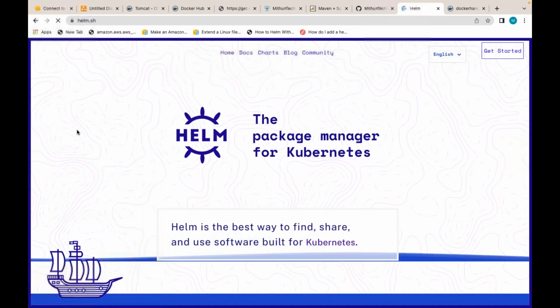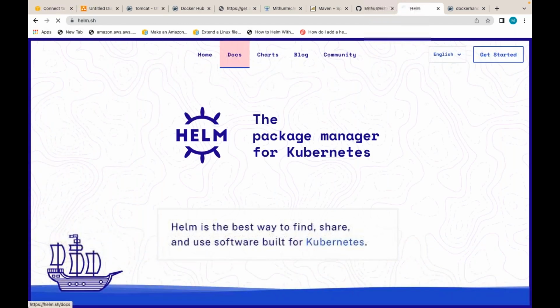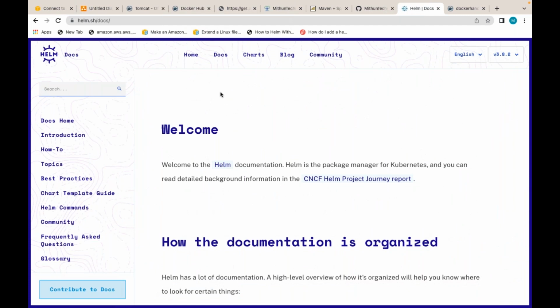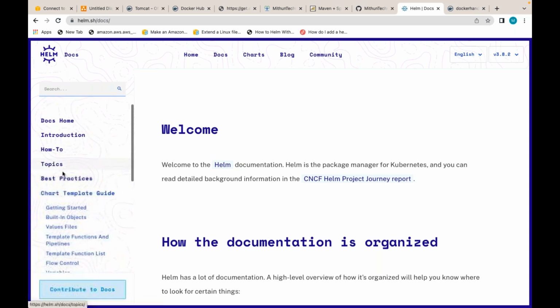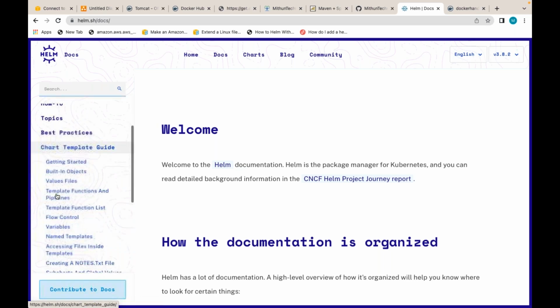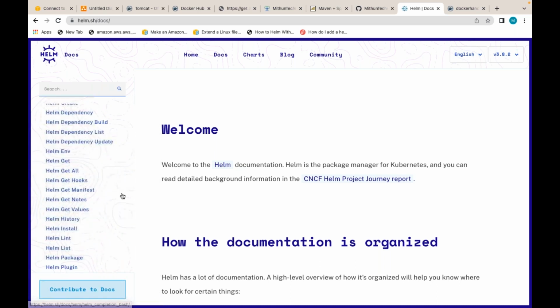Go to helm.sh, go to the docs. Here you can see the introduction, how to do things, the chart templating guide. So you can understand what we mean by variables, flow control, pipelines. And also if you want to know about the commands, the Helm commands I have been discussing.